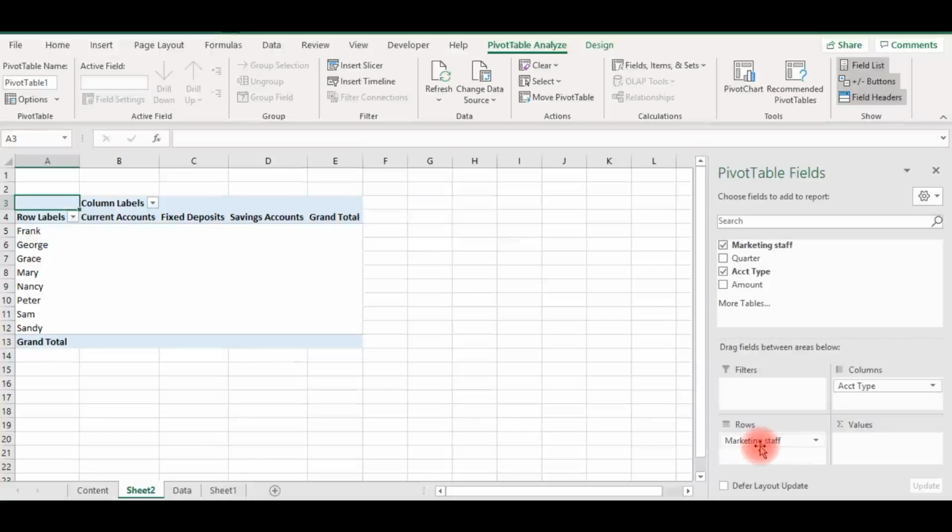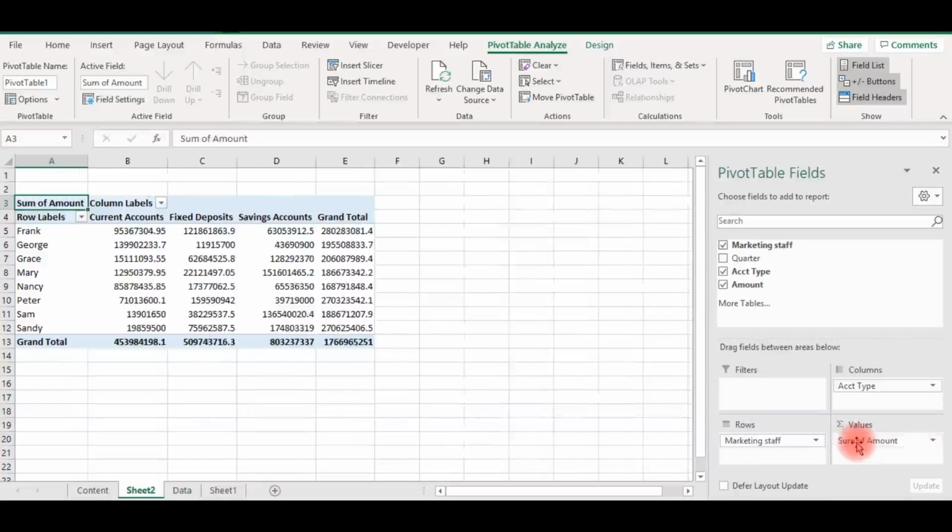Now the beauty of pivot table is that as you place your headers into the various sections, you will see it arranged there. So if it's not what you need, you can reassign them. Now I'm going to move amount to this place. Fine, this is the summary of the data that we have in the data sheet. Now if you check, we have 1.76 billion.